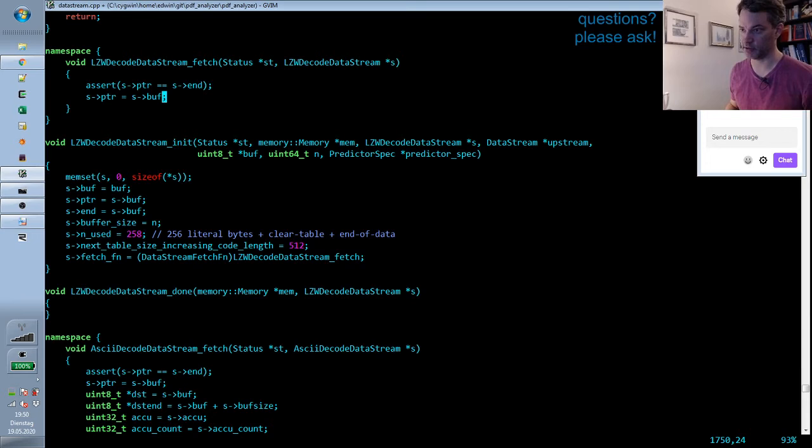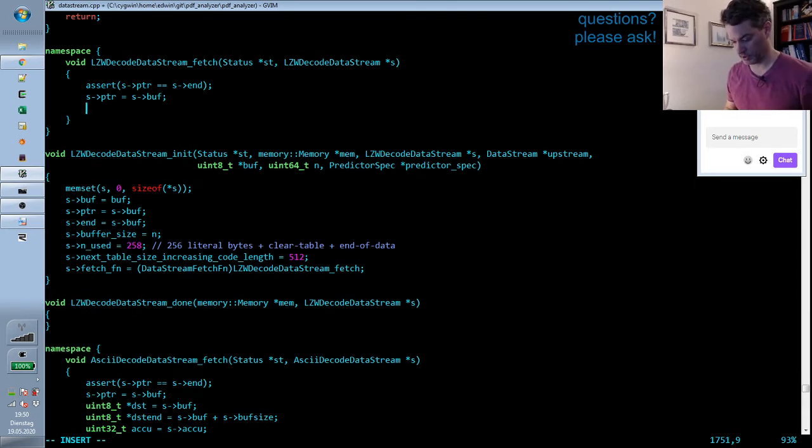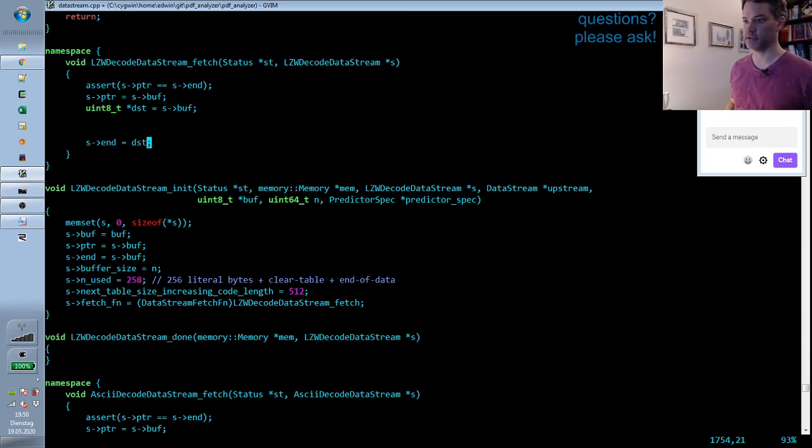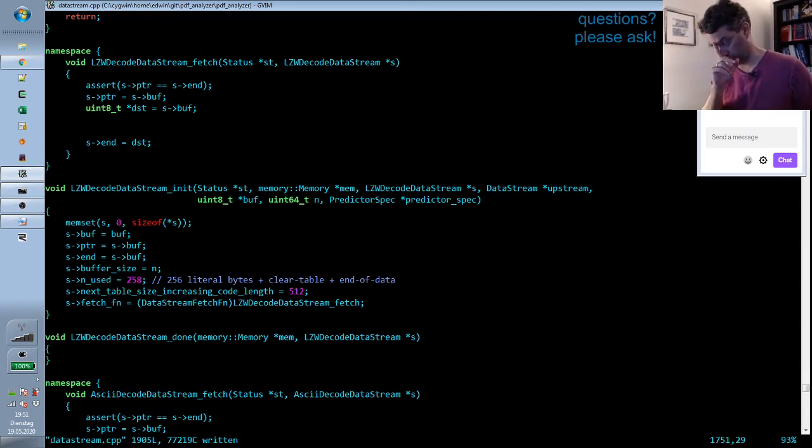We'll first reset our stream pointer to the beginning of the buffer. We will have something like a destination pointer for filling our buffer. And at the end, we will set our end pointer to this destination pointer. For the upstream, we will simply use the getCharacter function for now. That's slow, but for now it is simple, and later we can think about more smart buffer handling.